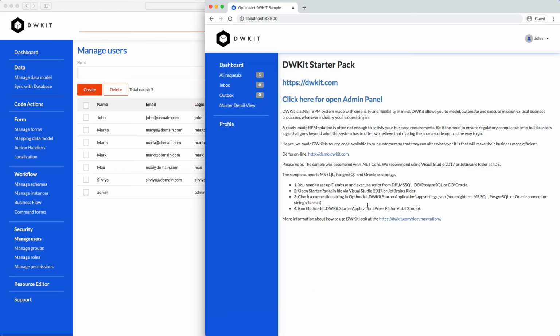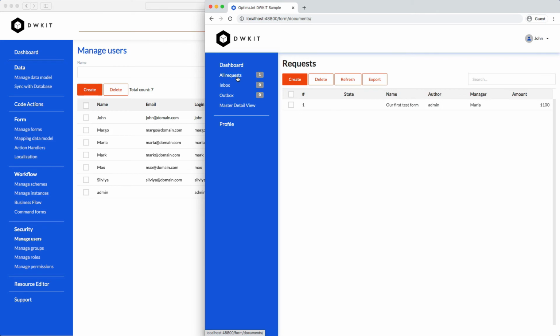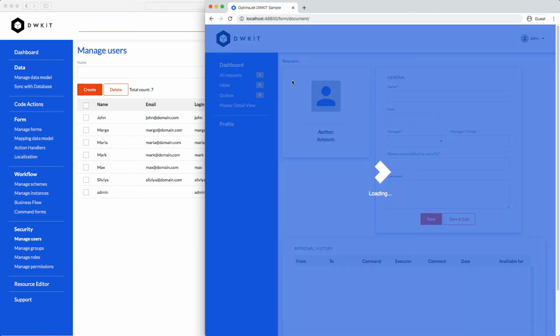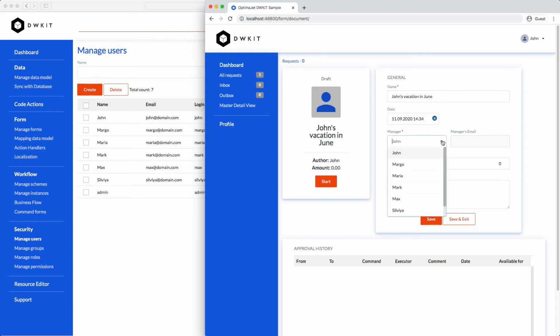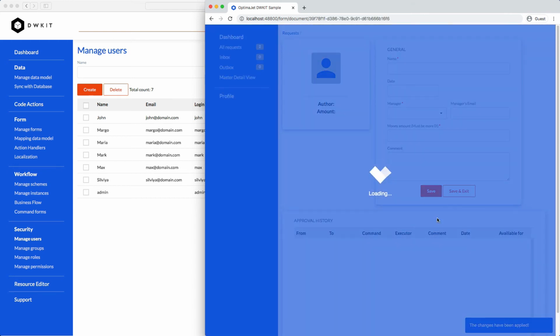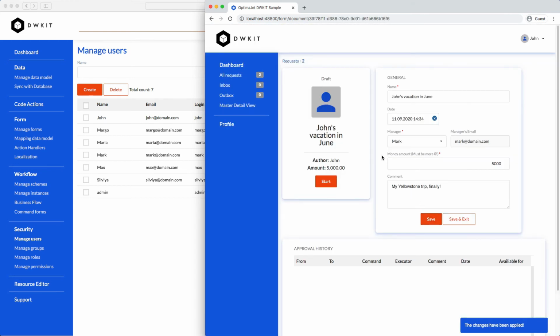We'll go to All Requests and click Create at the top. Okay, let's name it John's Vacation in June. And his manager is Mark, and his email is set automatically because it's on his profile. And the money amount will be $5,000. The comment will be, "My Yellowstone trip, finally." Let's click Save, and the state becomes Draft.